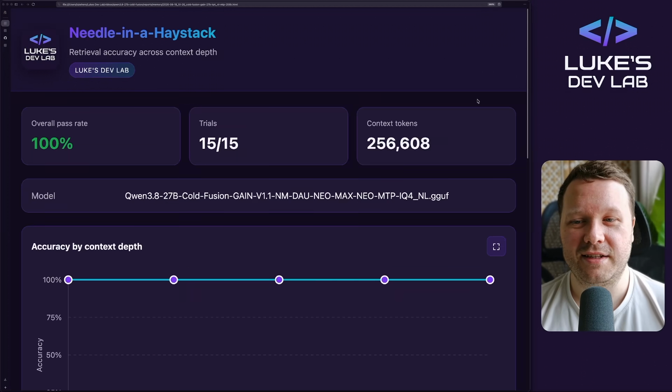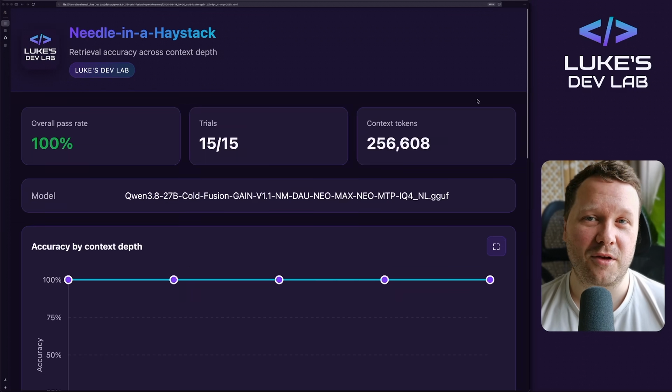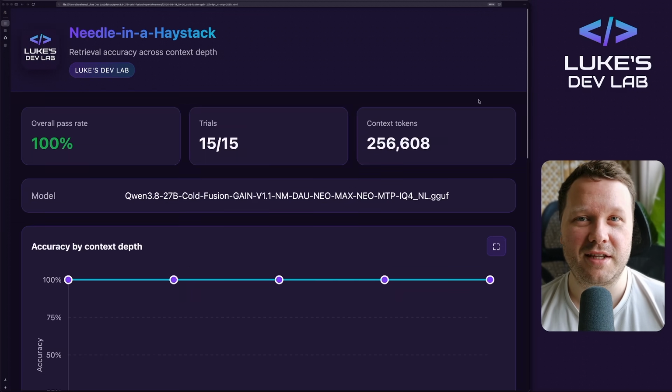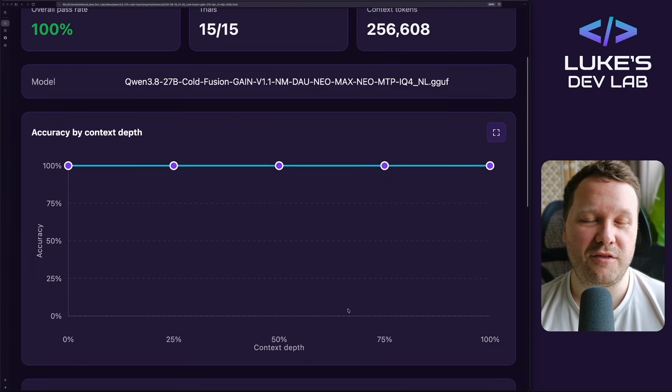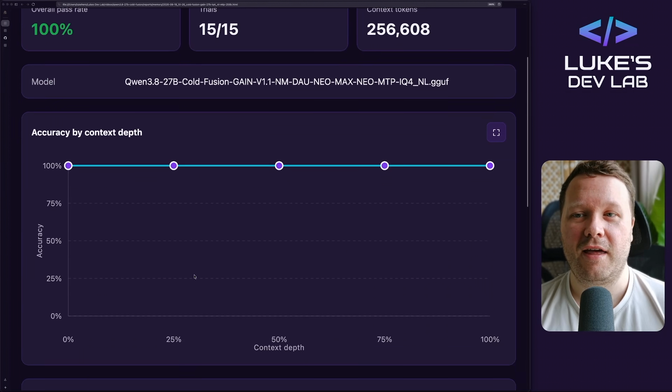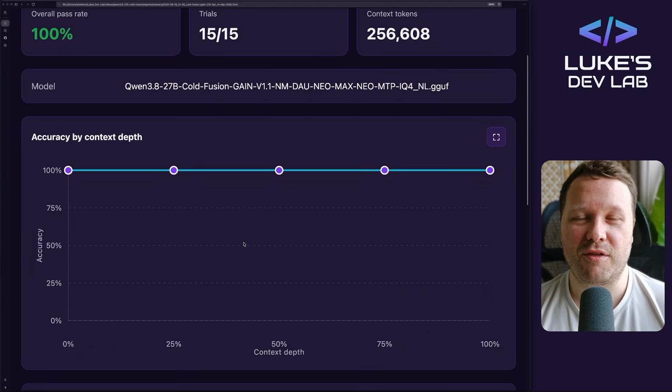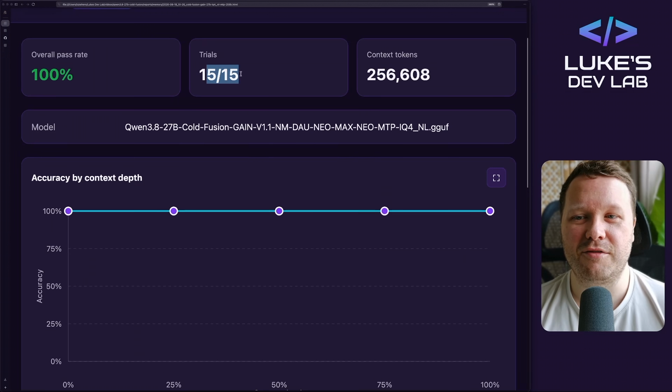Onto our memory test next. For this one, we fill up the context of the model and then we insert a piece of data either at 0, 25, 50, 75 or 100% of depth. And then we ask the model to find that data and we do it 3 times at each depth, which gives us a total of 15 runs.